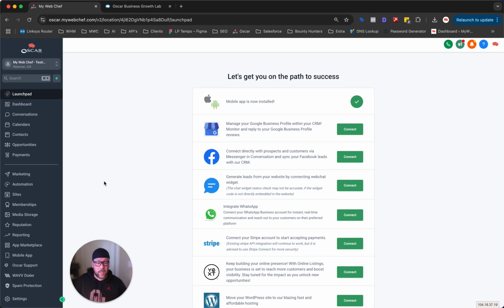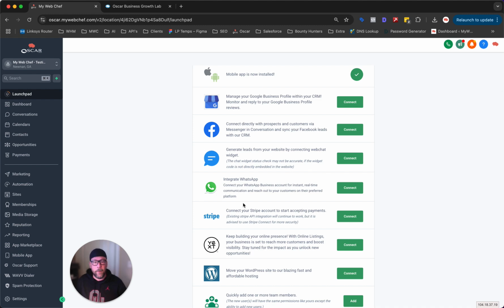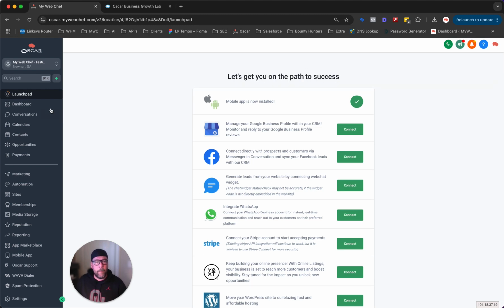So let's get started. When you first log in, you're going to see this Launchpad. You're going to see all these different things. You don't have to do all these things. Like for me, I don't use WhatsApp. It's not connected. I do use Stripe. That's connected. Yext, some people do, some people don't. WordPress, it is what it is. So this is kind of just a breakdown.